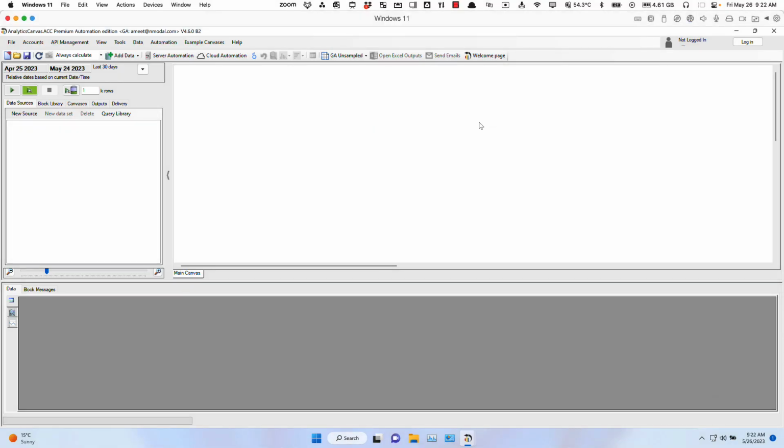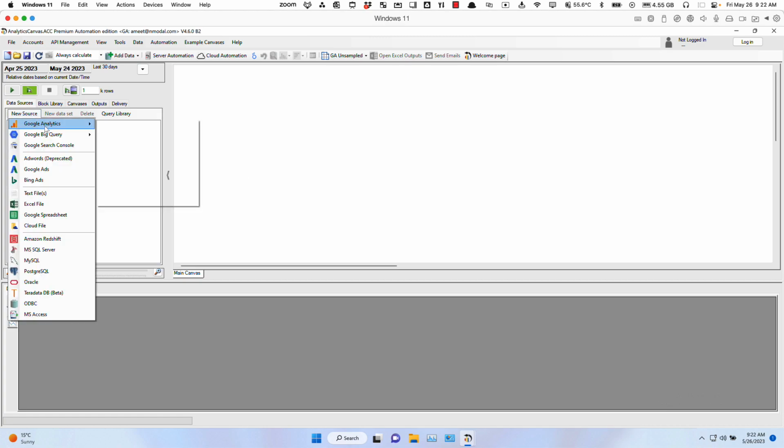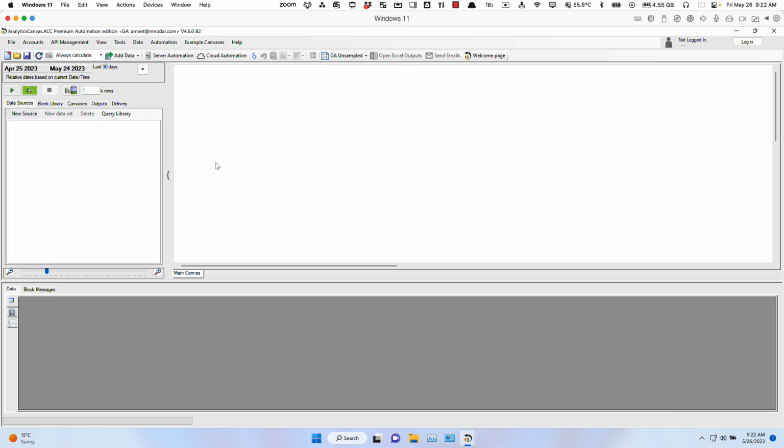We're going to quickly go through the process of using the Cloud Automation Service to move data from Canvas Desktop to Canvas Online. Let's start by making a quick data source. I'm going to use Google Analytics. You guys can use whatever makes sense for you.